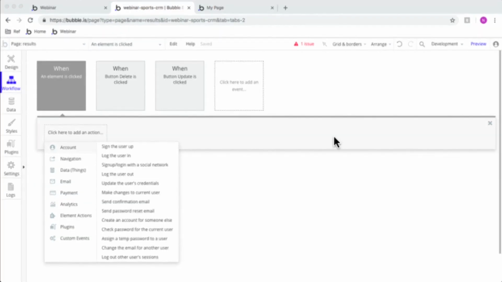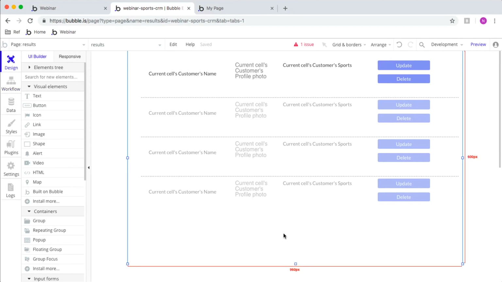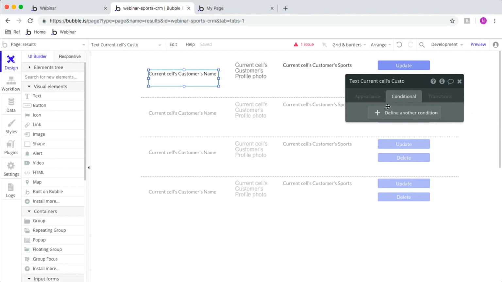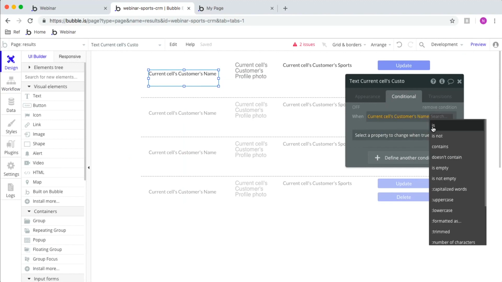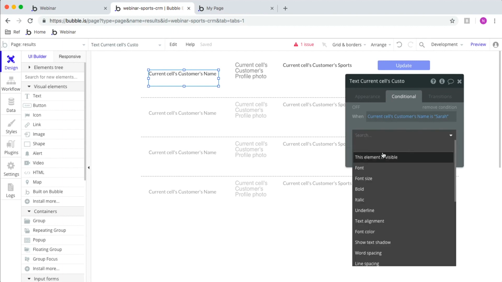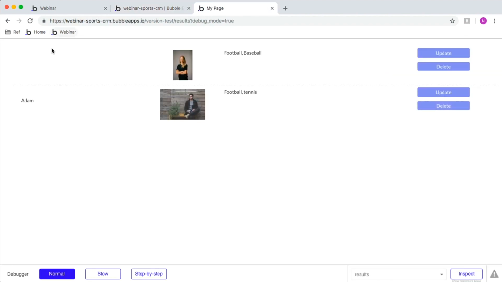And we can discuss a few different methods. So the first thing is that if you want to hide something, the simplest, most granular way to hide it is going to the conditional tab and defining a condition, where you can say if current sales customer's name is Sarah, then I don't want this to show. Then I say this element is visible and I leave this unchecked, because it means that I don't want this text to show if it is Sarah. And you can see her name just disappeared right here. So that's one way to do it.